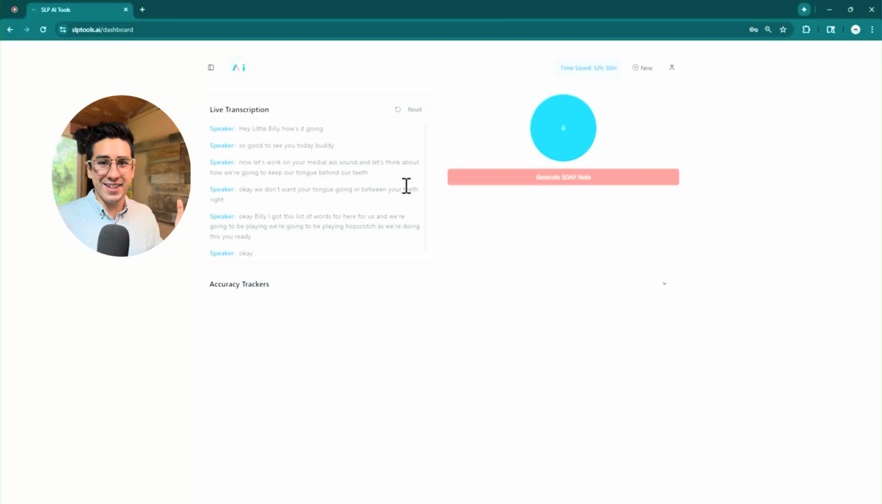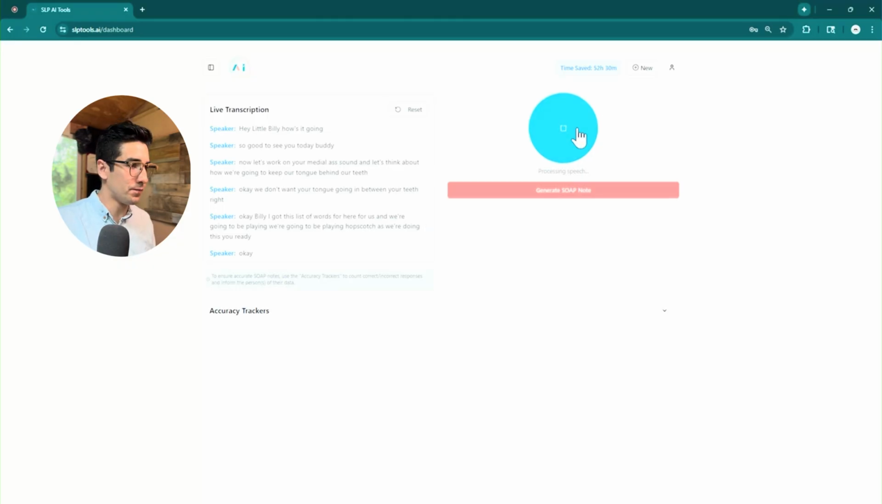Again, the biggest thing is that we don't have to take time aside after the session to do it, or after the session to record. This literally is happening during our session, so it's great. Let me wrap up this session and quickly talk about how little Billy did, and then you'll see the SOAP note generate in a couple seconds.